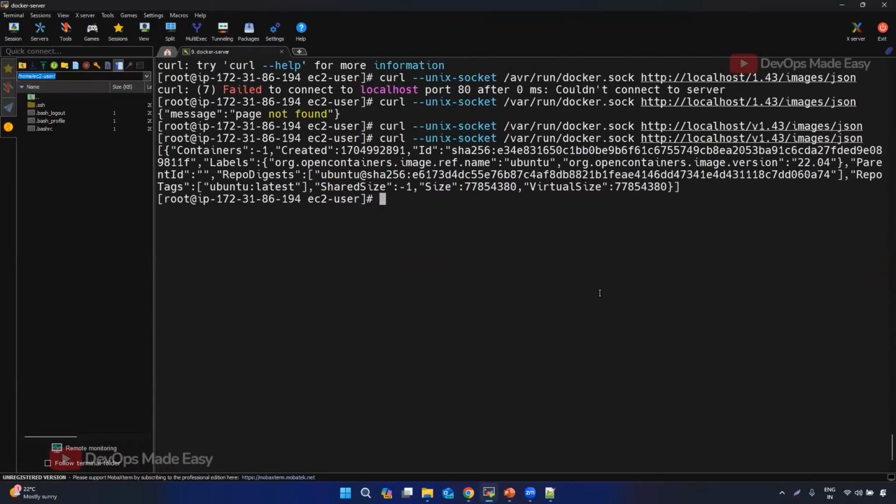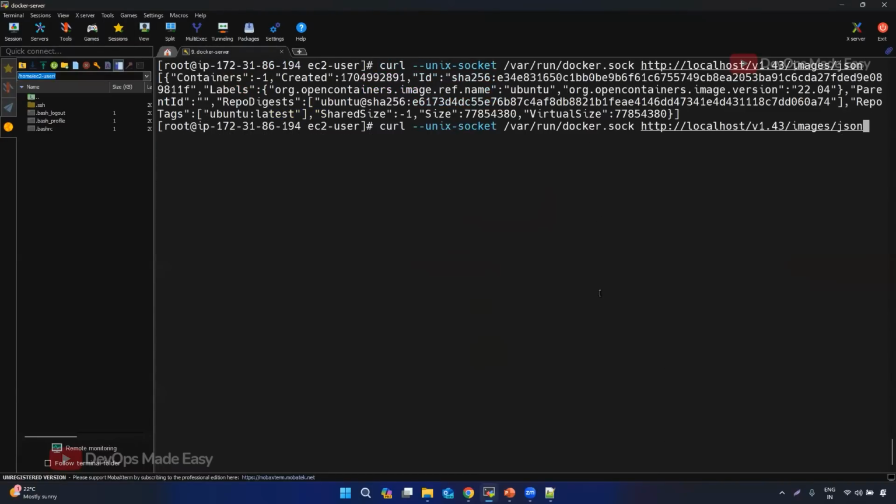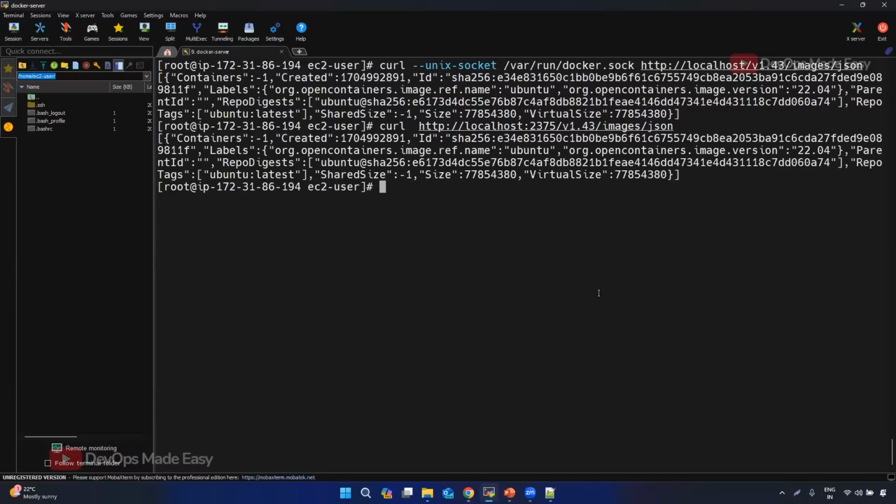But here we are trying to connect to the daemon on the same machine using the Unix socket. I don't want to use the Unix socket, so I'm just removing this method of communication completely. I want to connect to the Docker daemon over 2375. Okay, see, I got the information. Now the Docker daemon is listening on both TCP and Unix.